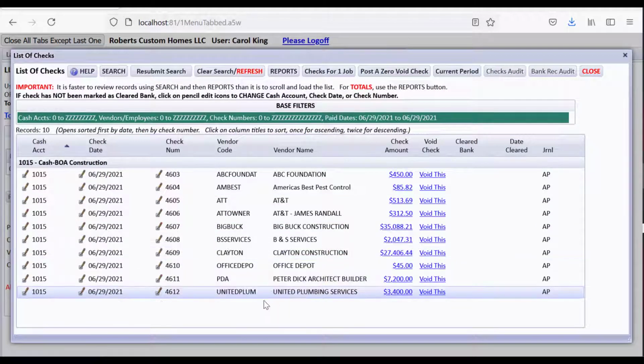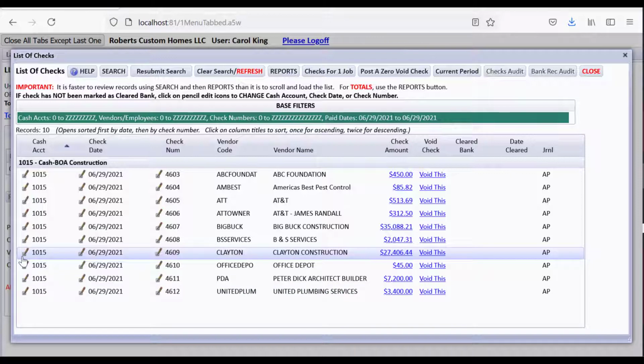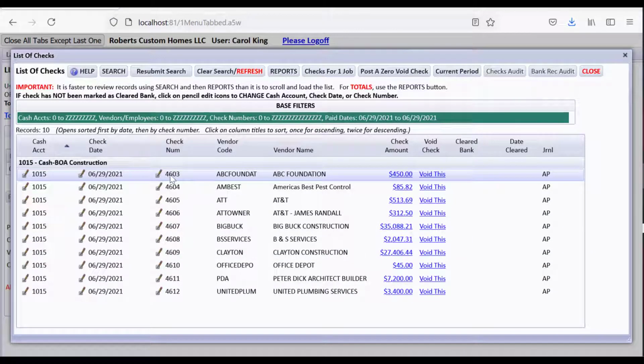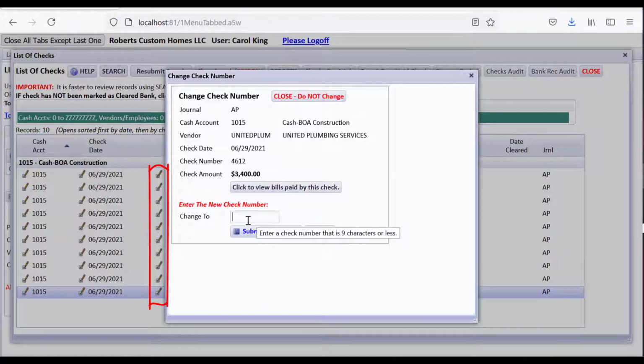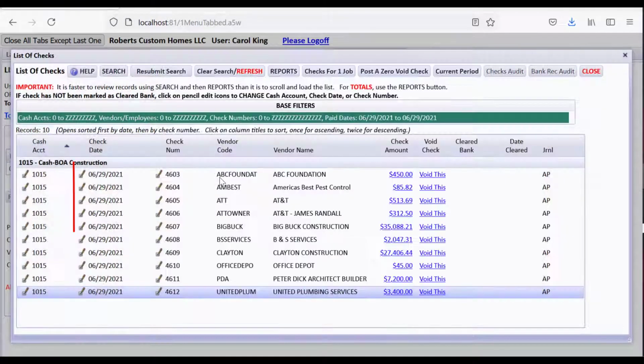I want to point out these pencil edit check marks. Let's say for some reason you told it to start with 4605 by accident. You can use this pencil check mark. You can change the check number to the correct check number, submit the change, and reset. Let's say you posted a manual check and marked it as the check date being some wrong date. You can change the date of the check as long as it's not a date before the invoice is on the check.